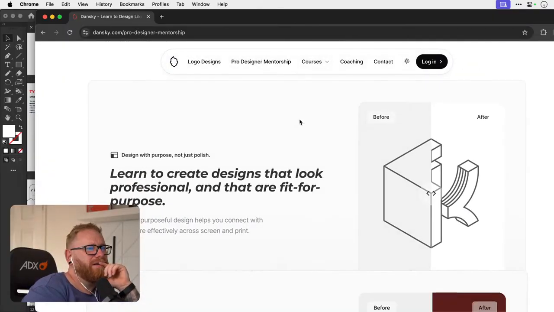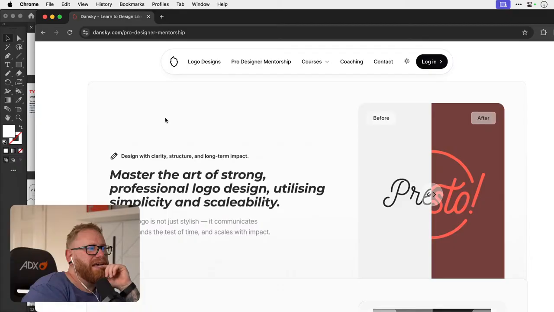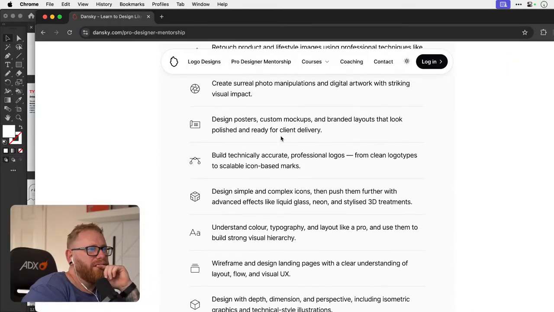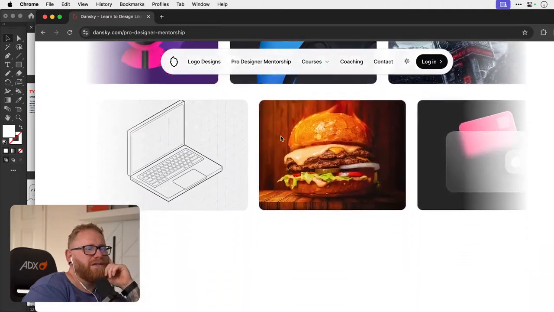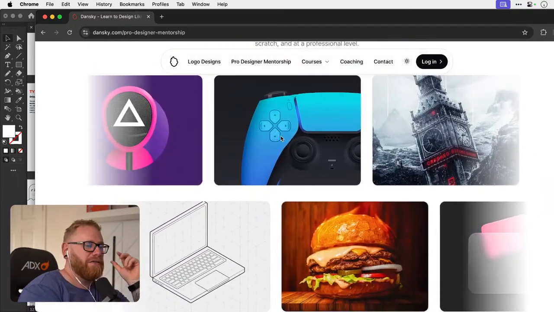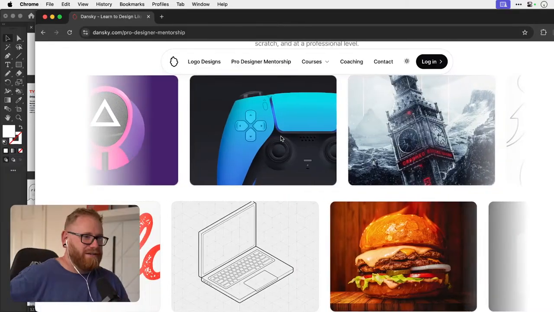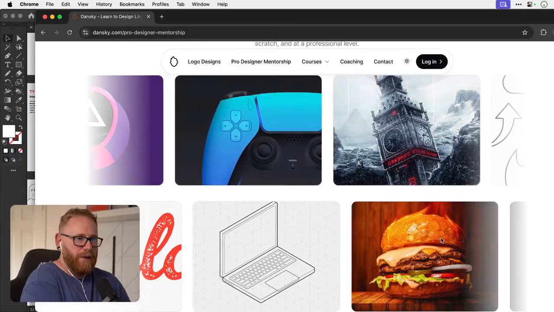Yeah, again, just slightly different layout. Oh, this is good. These are some of the things that you learn in my courses. I'll just let this play out for a minute because it's a good opportunity for a plug. Love the burger one. That's cool.